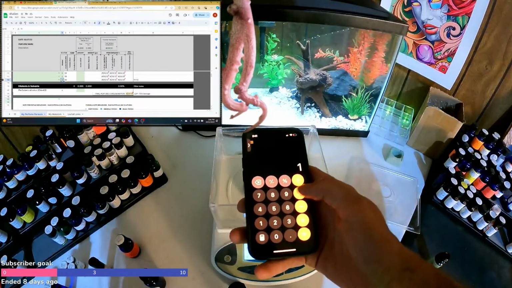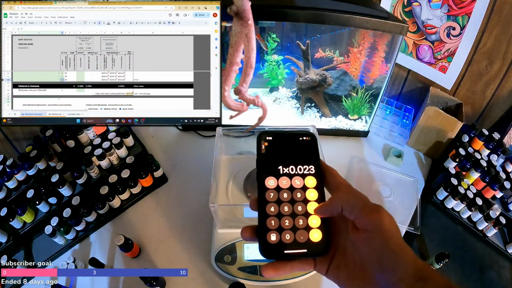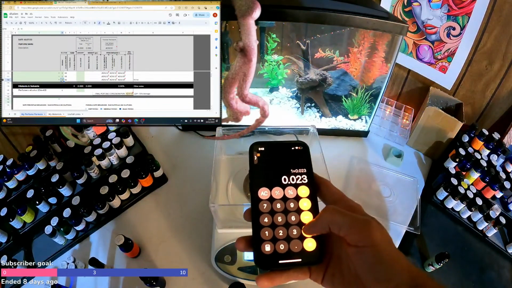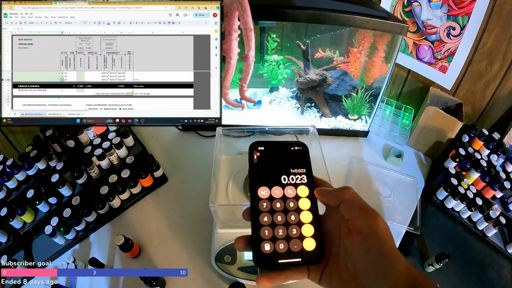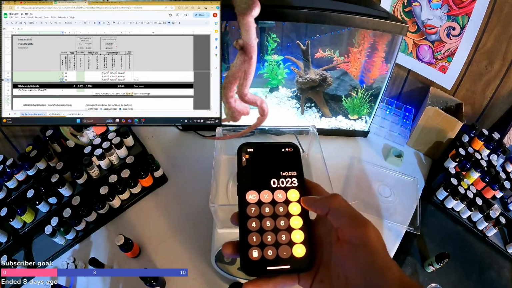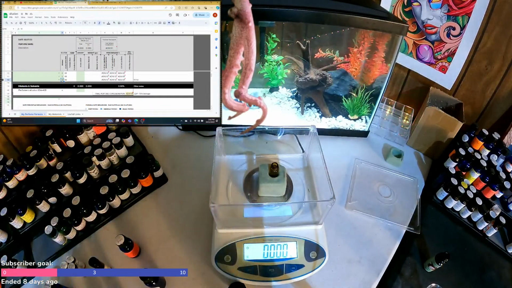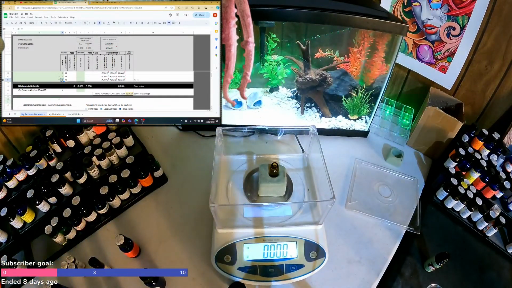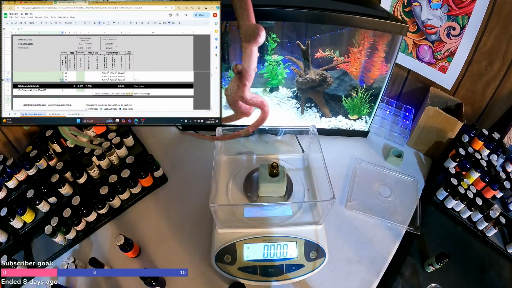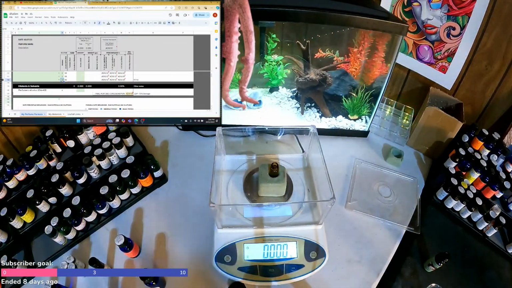So 1 gram times 0.23%. So what would that be? 0.023. Or is that 2.3%? That's 2.3%. I guess that makes sense. So what would we put? 0.23 of lime. Huh. 2.3%. Yeah, that's 2.3. So yeah, like 2 drops. We'll see.